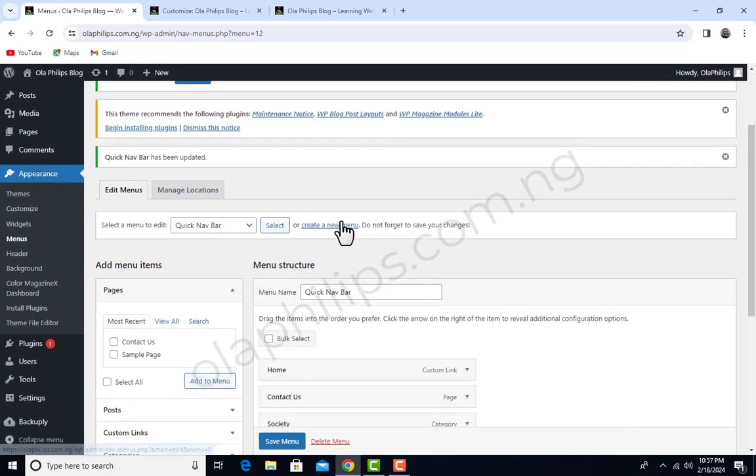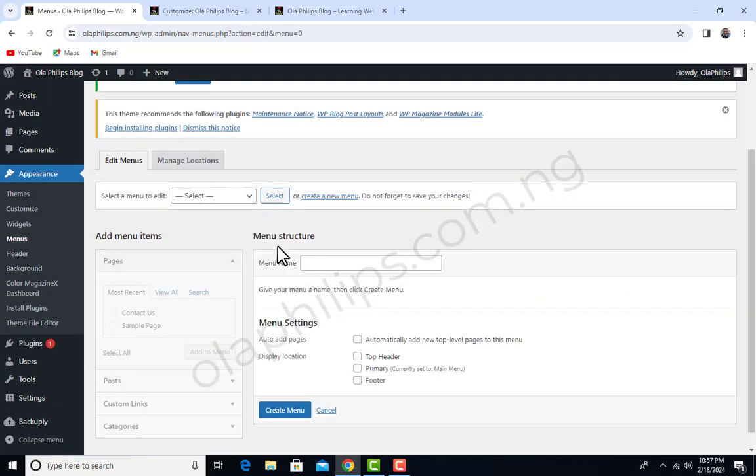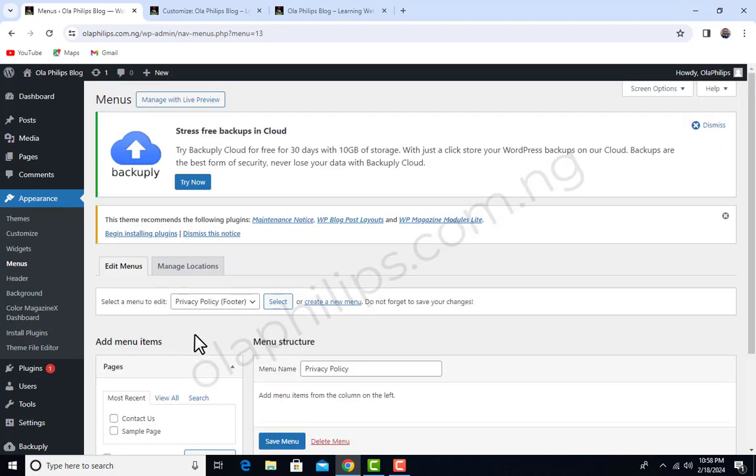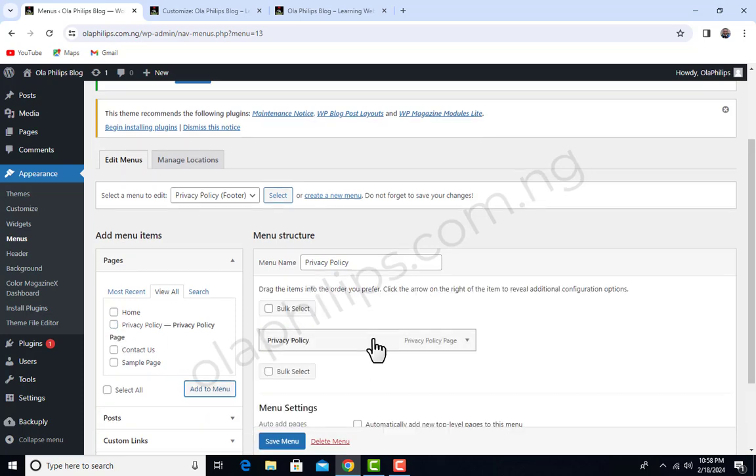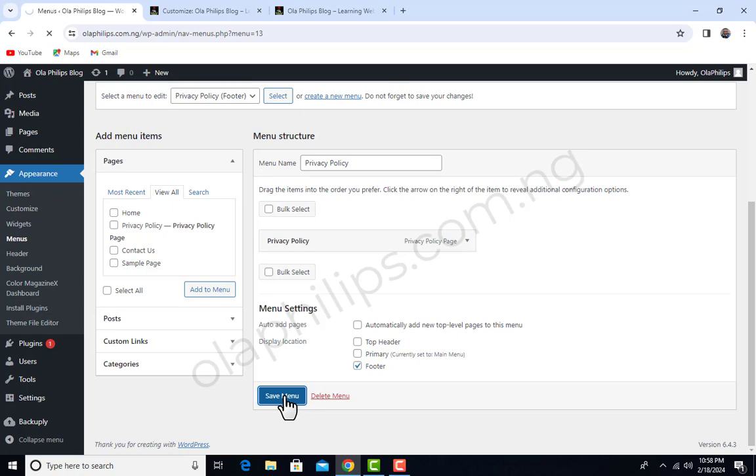Then let me create another menu and name it privacy policy. And where do I want it to be? I want it to be in the footer. I'm going to tell you where this one is going to be. Then I'll click on create menu. Then what do I want to put there? I want to put just privacy policy. Then I'm going to click on save menu.